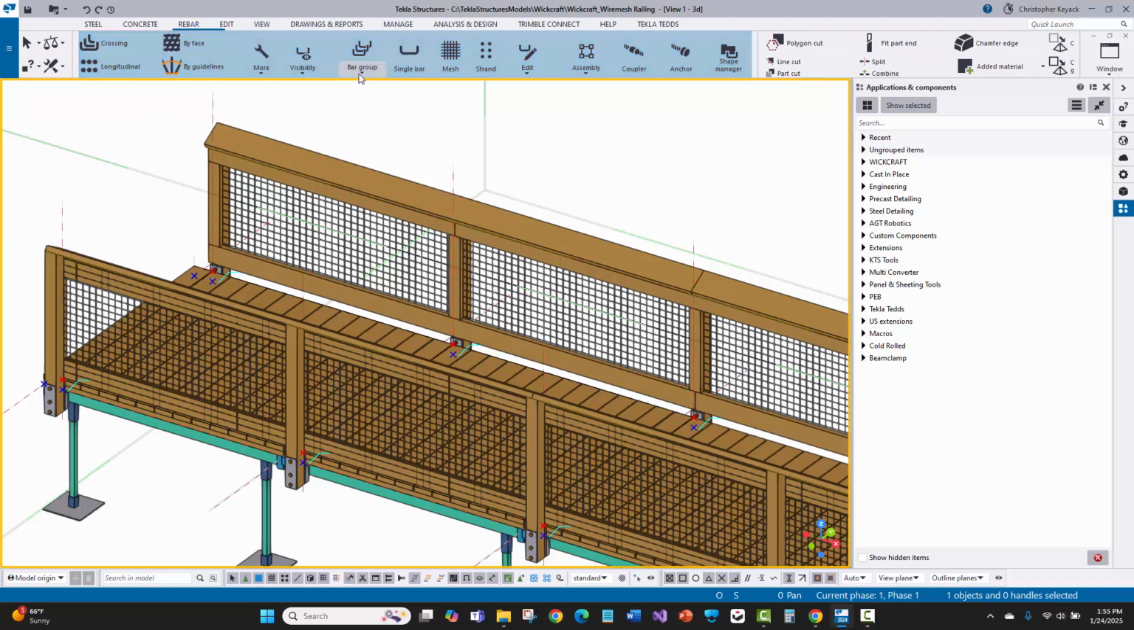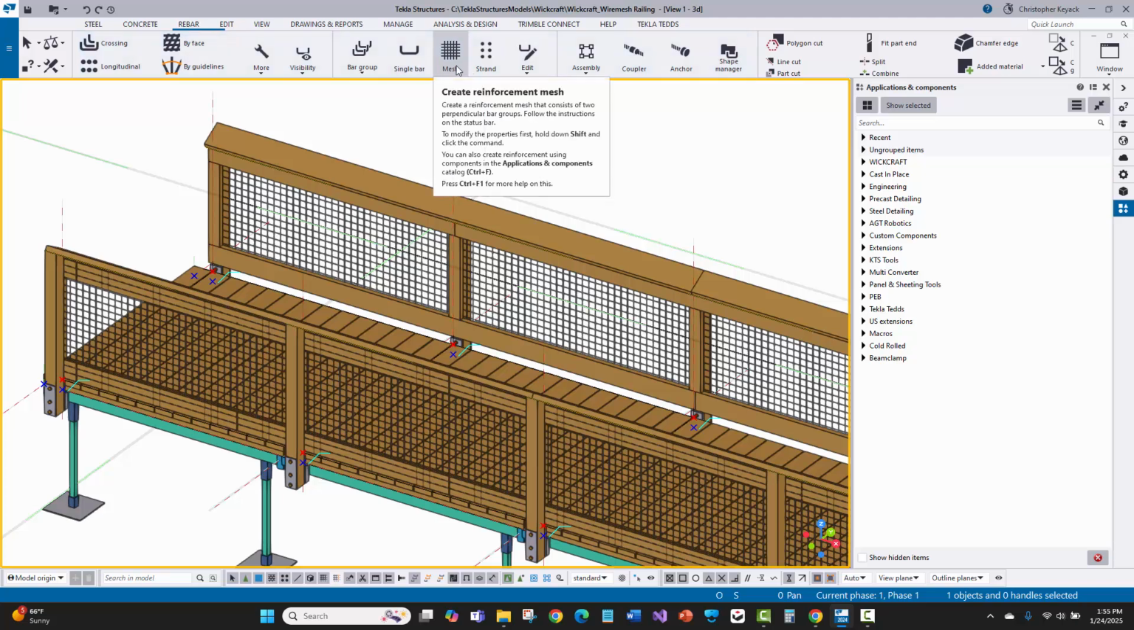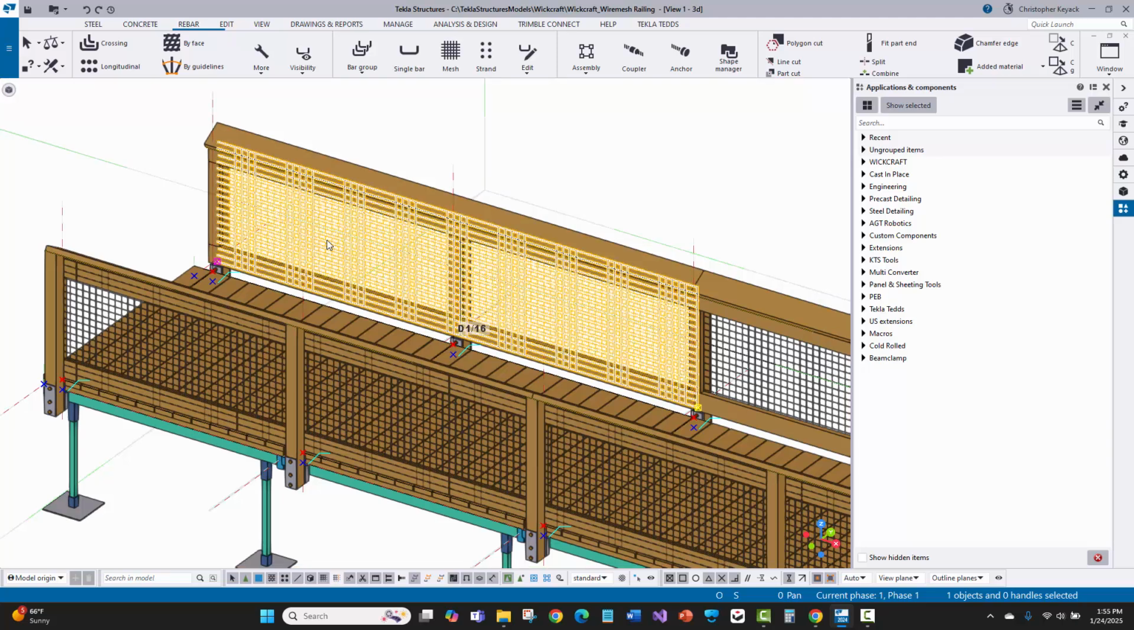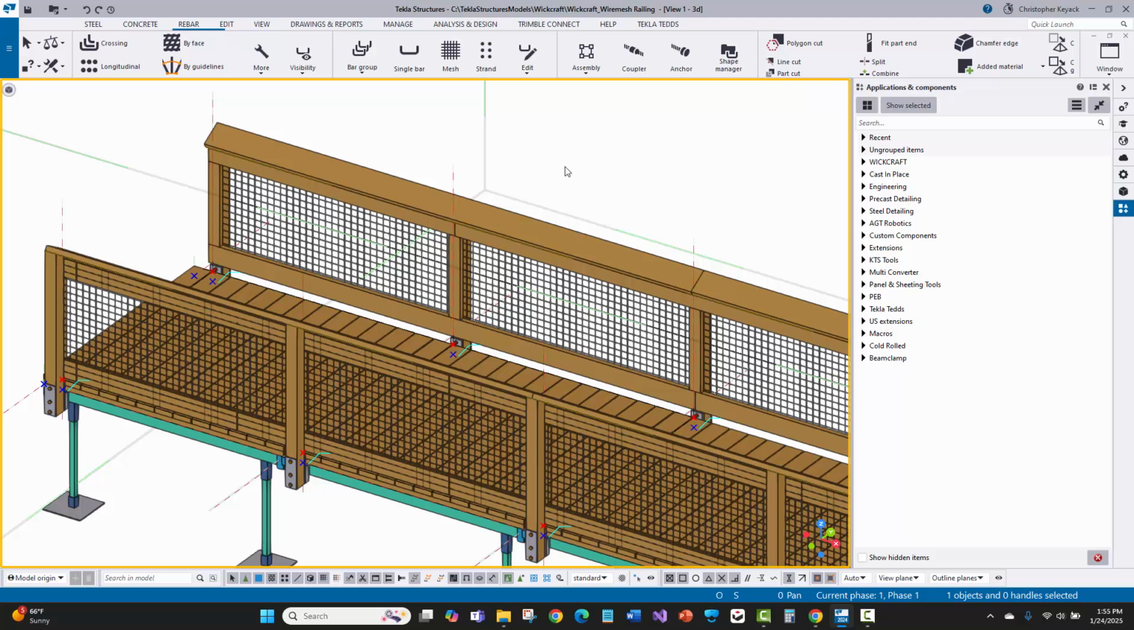So on the rebar tab in Tekla, there is a mesh object, but that is for reinforcement and using inside of cast units and concrete. And that is not what I'm going to be doing here. I'm going to be doing a wire mesh that you would buy, and you'd be using it, for instance, here in this decorative railing.